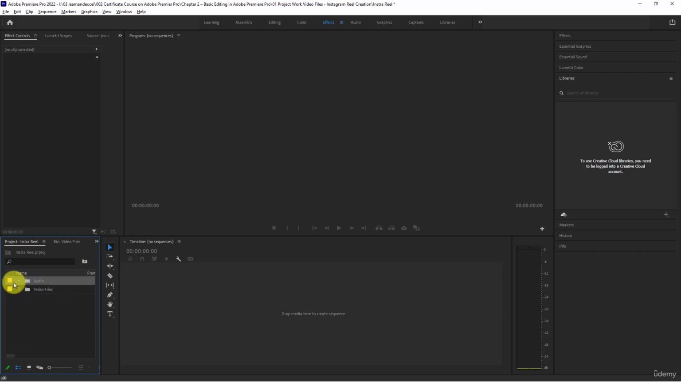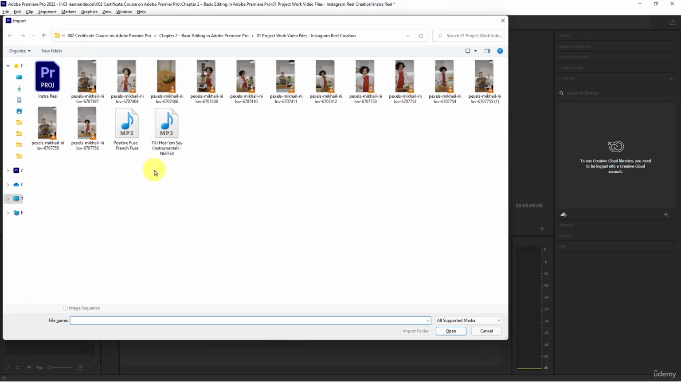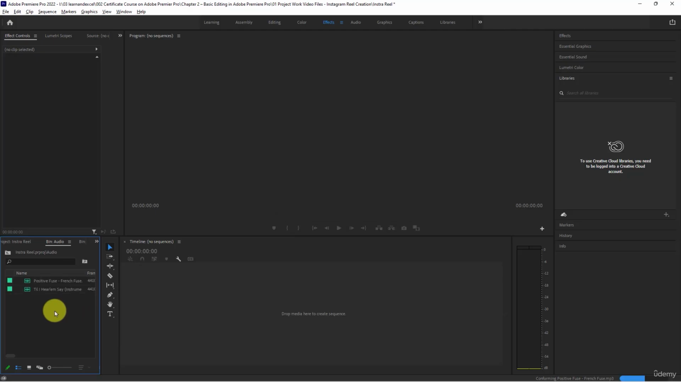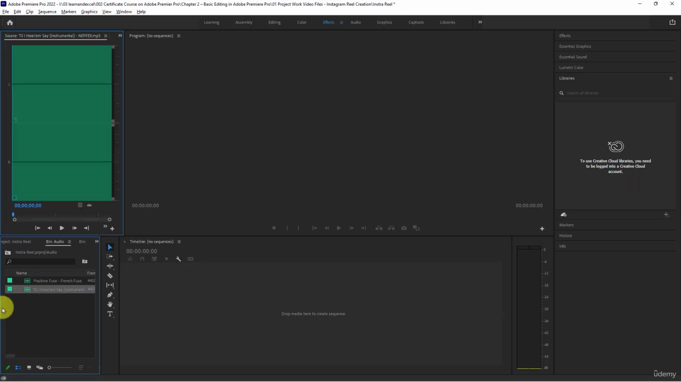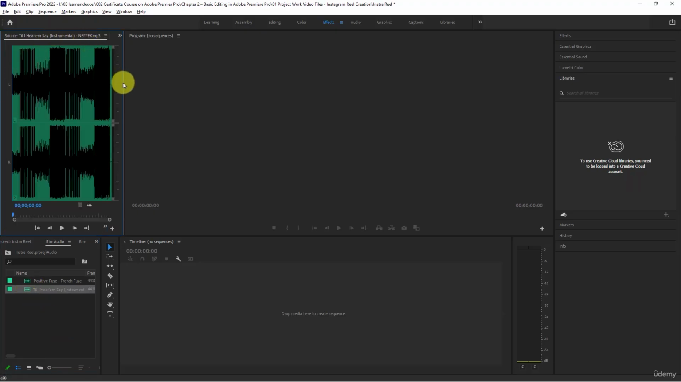Now in audio I'm going to import those audio files. I double click there. I press Ctrl I. When I press Ctrl I, you can access this import option, and I choose both audio files and I choose open. So let us have the preview of the audio first. I just double click here. So we will have the source monitor here.